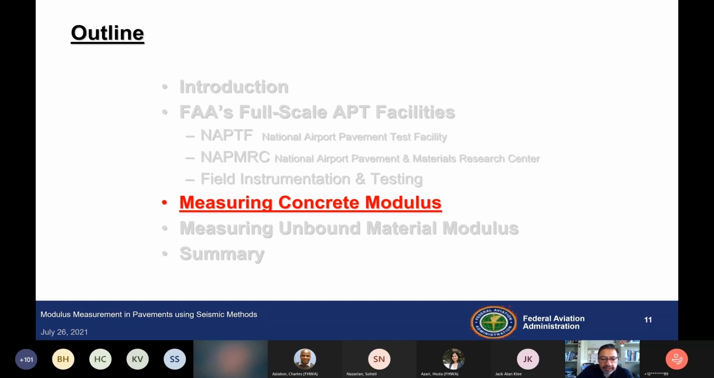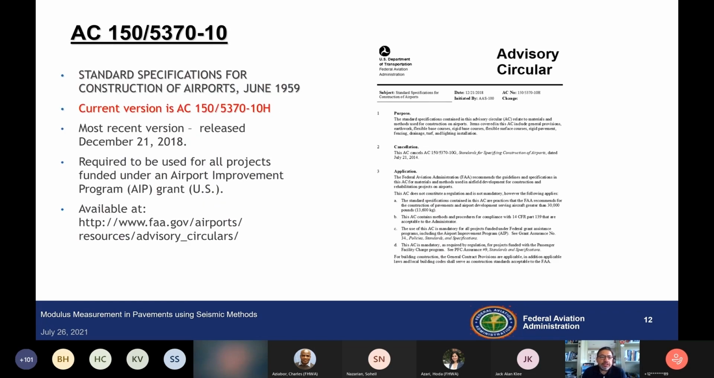So next I'll go into the results from our non-destructive testing using PSPA. And most of this work was done on Portland cement concrete. So FAA's Advisory Circular 150/5370-10 provides specification for construction of airports. So this is where you'll find material specifications and construction specifications. It was released in 1959. The current version is -10H and was released in December of 2018, and it is required for use on all projects funded under the AIP program. And you also get the website here on this slide from where you can download FAA's advisory circulars.